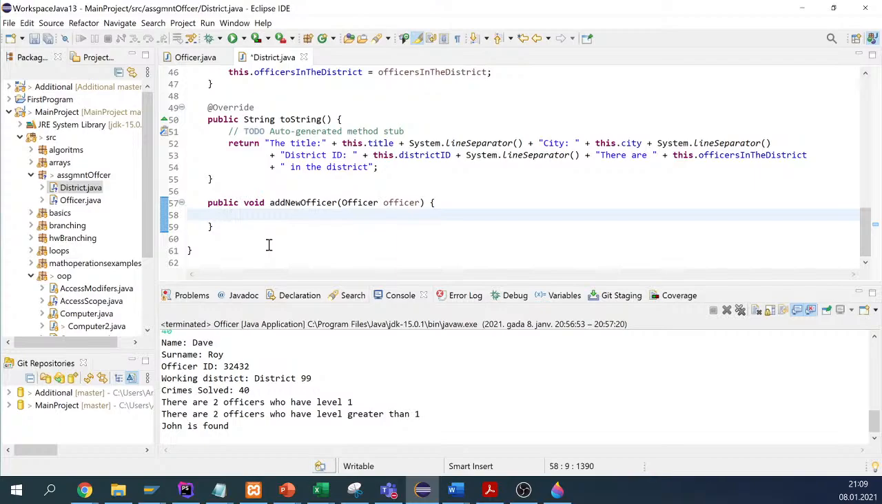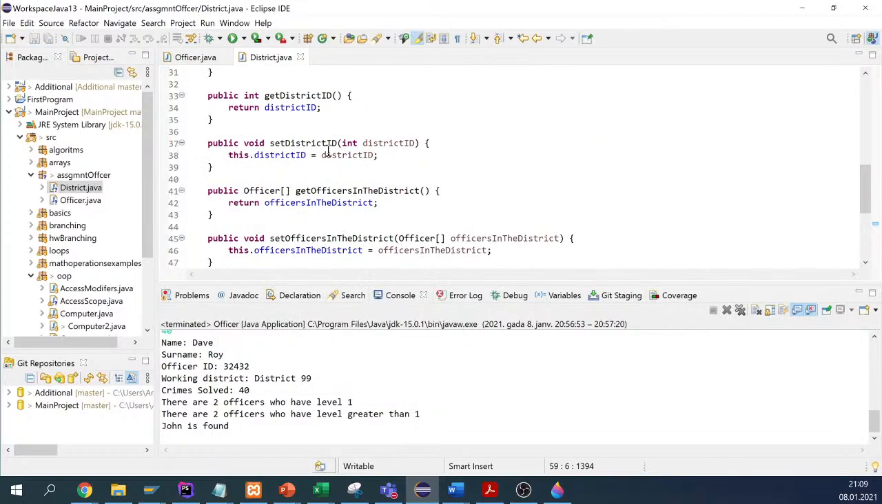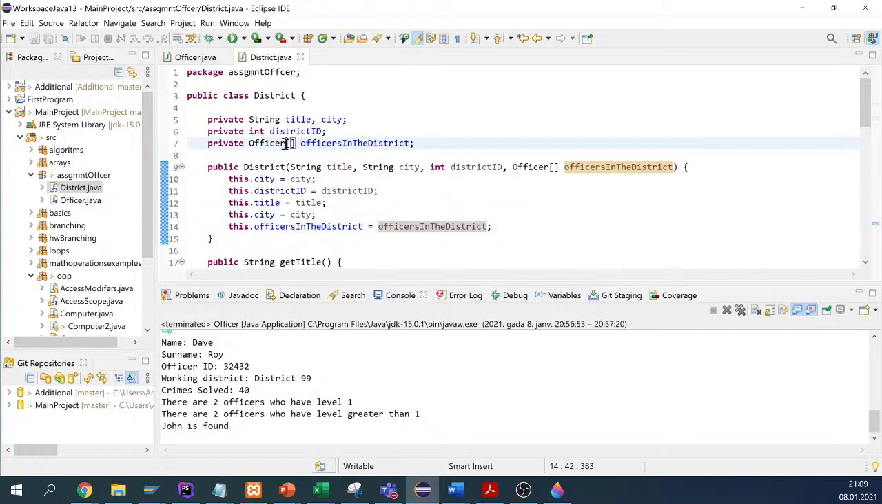And that would be, there will be more logic if we do it, but okay, we can write more logic. So basically what's the idea is we have the array which stores all the officers in the district. But again, since this is an array, as you know, we cannot change the size of the array. It is not possible.